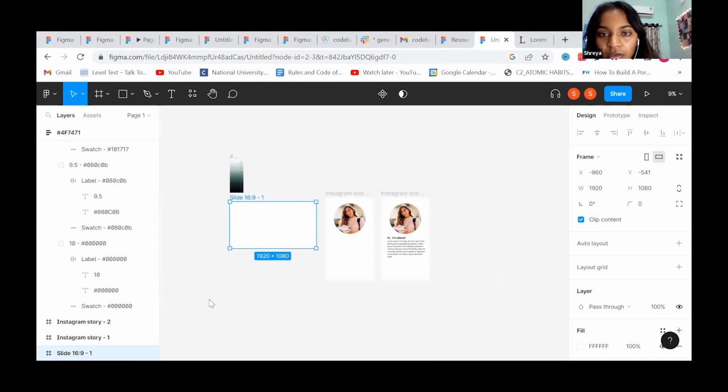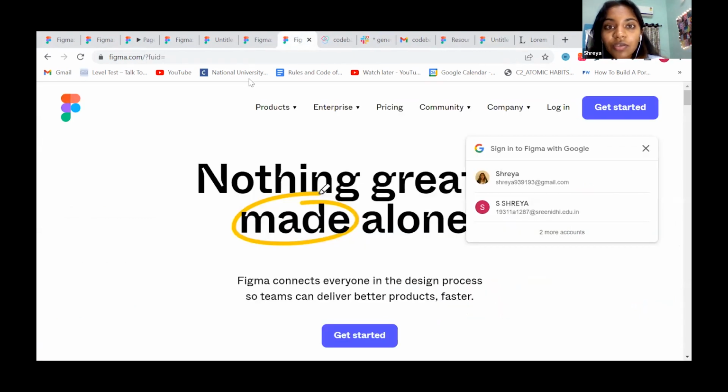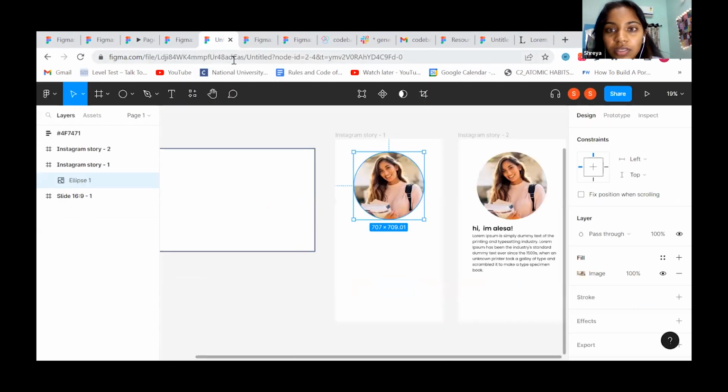So that's about community. I wanted us to have this activity going around where we could build something using Figma, based on what I covered and what you understood with it.